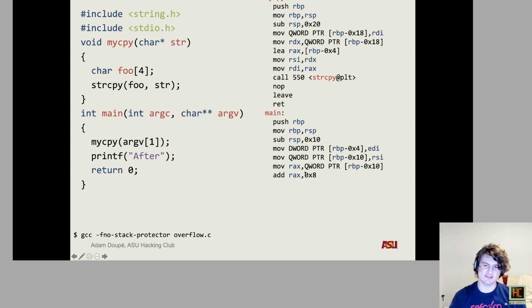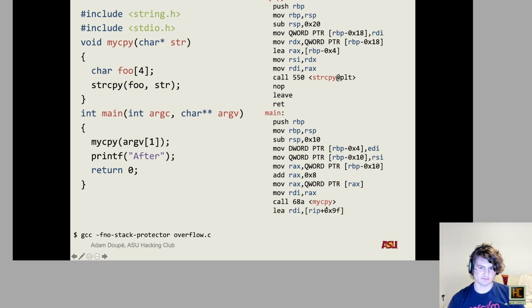We move RBP minus 10 into RAX, we add 8 to RAX, we then dereference, so this is where we're now fetching whatever RAX used to point to. We're going to grab that memory and move it into RAX, so this will give us this parameter here. We then move that into RDI to pass to myCopy. We then call myCopy.